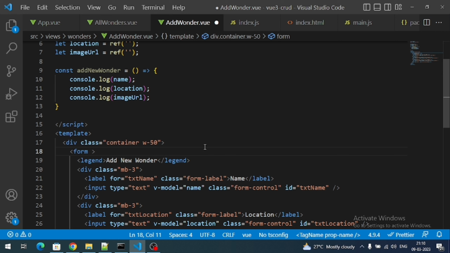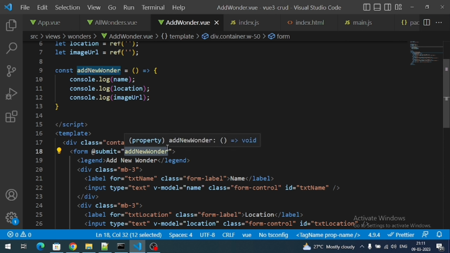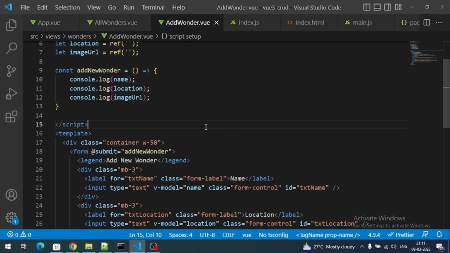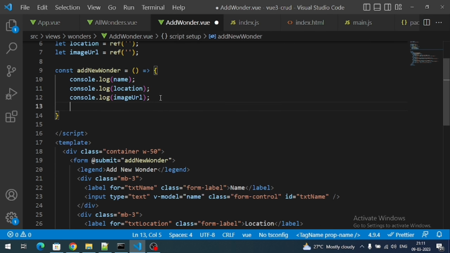So here I can use @submit, and assign the method. Whenever you don't need to send parameters to a method, you can directly call it like this. Never open brackets. If you open brackets, it will execute immediately. Now let's check, and let me add an alert here. I will tell you why I am adding the alert.